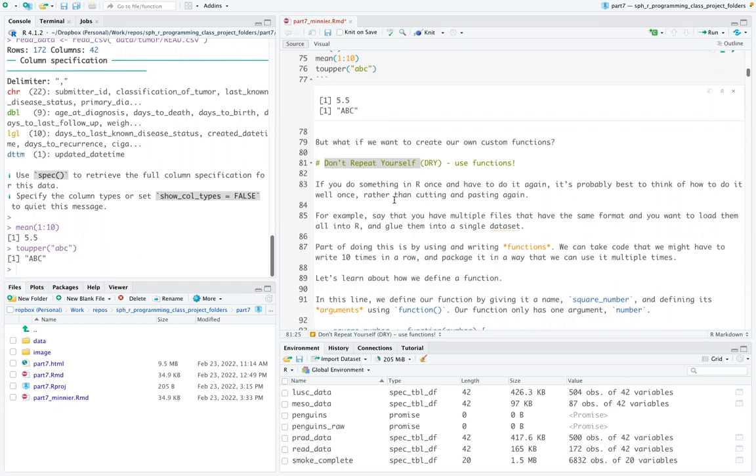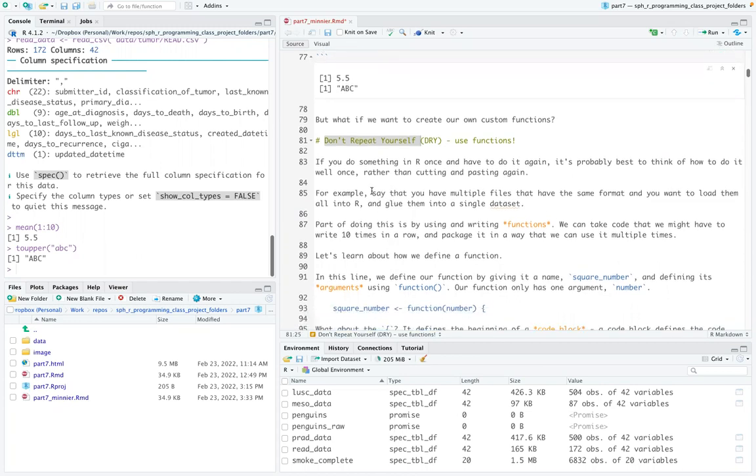So if you have an action or an algorithm or a series of data tasks that you're doing and you find that you need to do all of that over again, you might as well write a function and then apply that function twice or 3 times or however many times you need to do that. For example, let's say you have multiple files on your computer and they have the same format and you want to load them all into R and then put them together into a single data set.